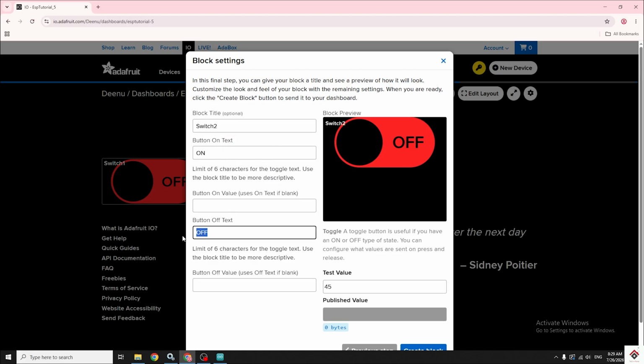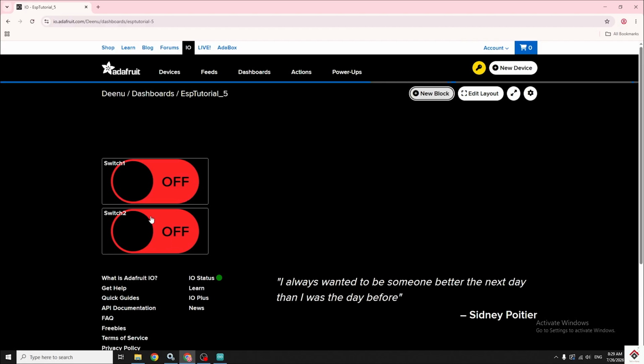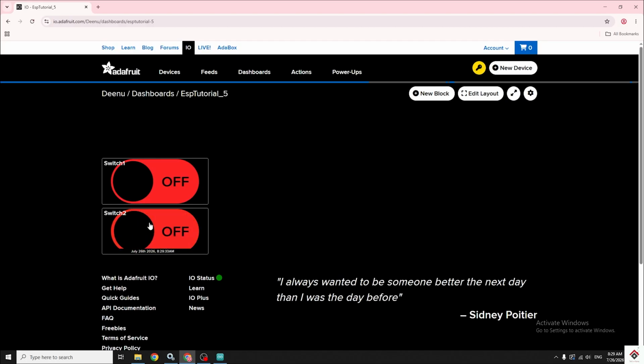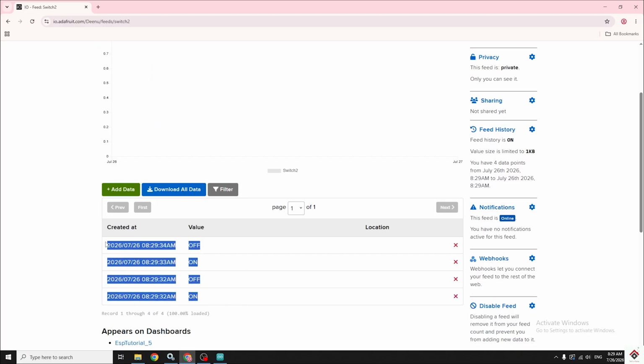Button on text and off text I'll keep default. Button on values and off values I'll follow the same, capital letters ON and OFF. You can also use 1 and 0. Create block. So this is for switch 2. If I turn on and off, you can see the data coming inside the switch 2 field. So that's on the dashboard.